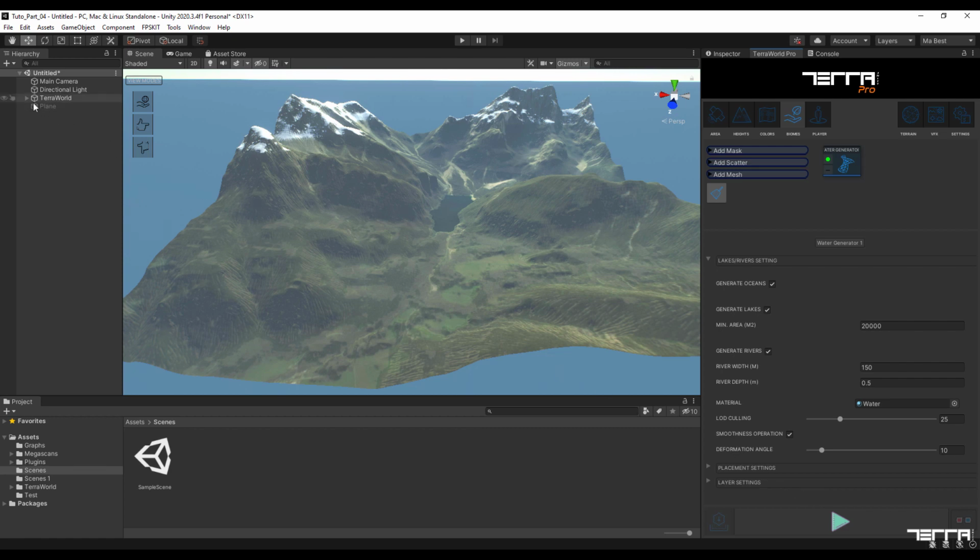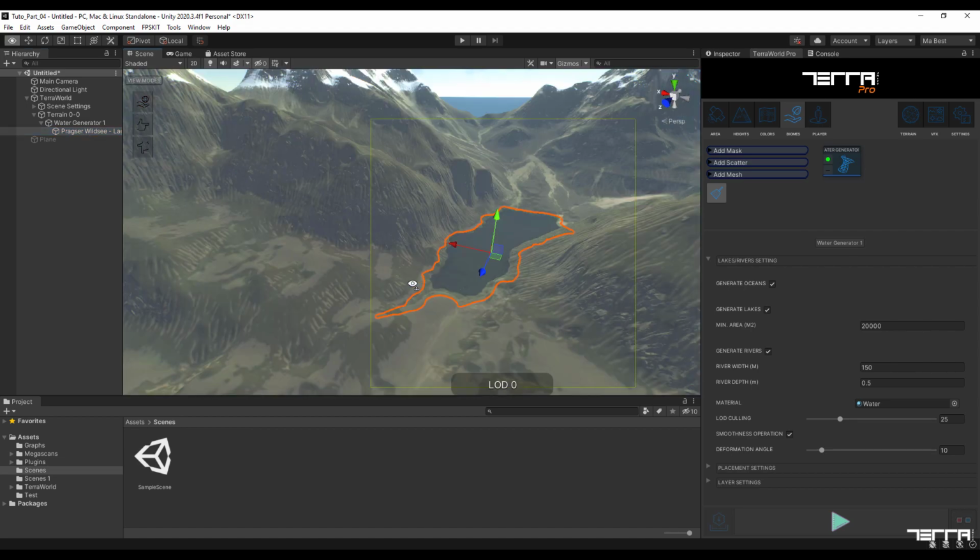To access the list of built-up water objects, go to the Hierarchy section and see the list of available items under Terra World Game Object under Water Generator Object. As you can see, only one item was found in this area and it has been added to our map. I can access the created layer by clicking on the name of this lake.